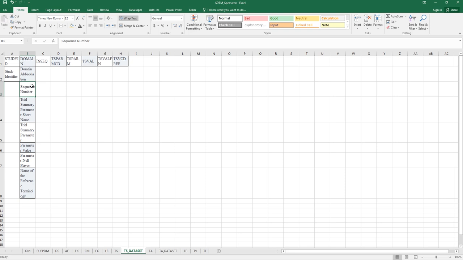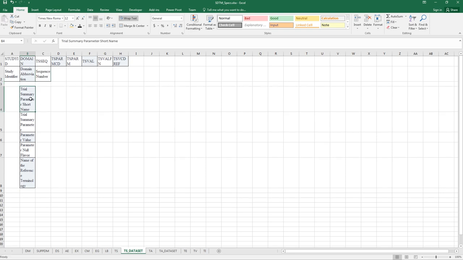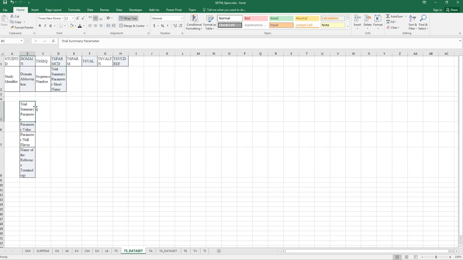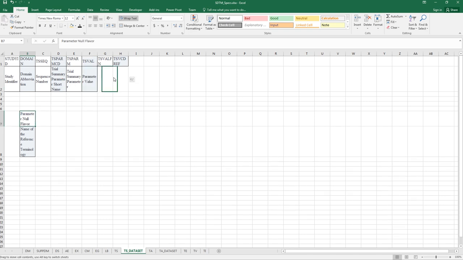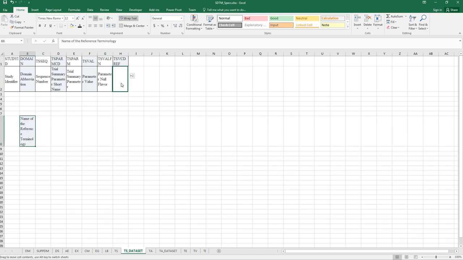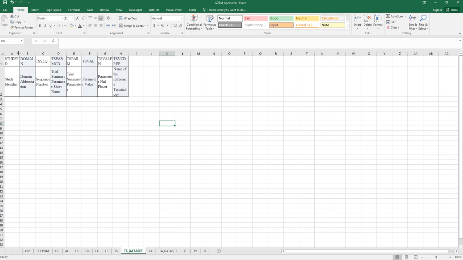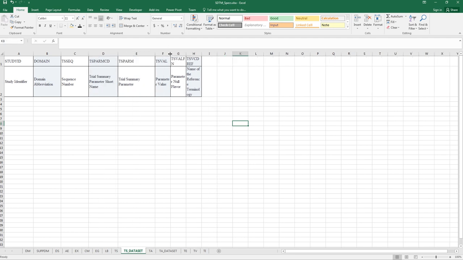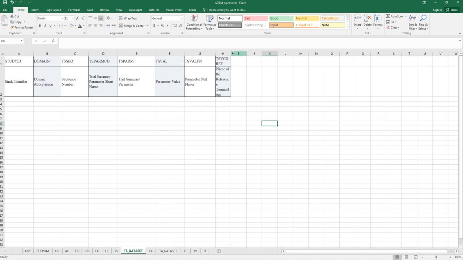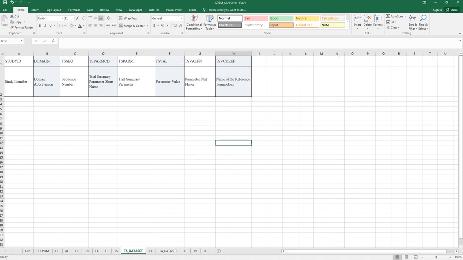Study ID, domain, application. Here, understanding is important. When it comes to the working, then it's easy. So this one, domain, then sequence number. This also we should take from the protocol only. What is this? TS. Right. So what is this TS? TS means trial summary.